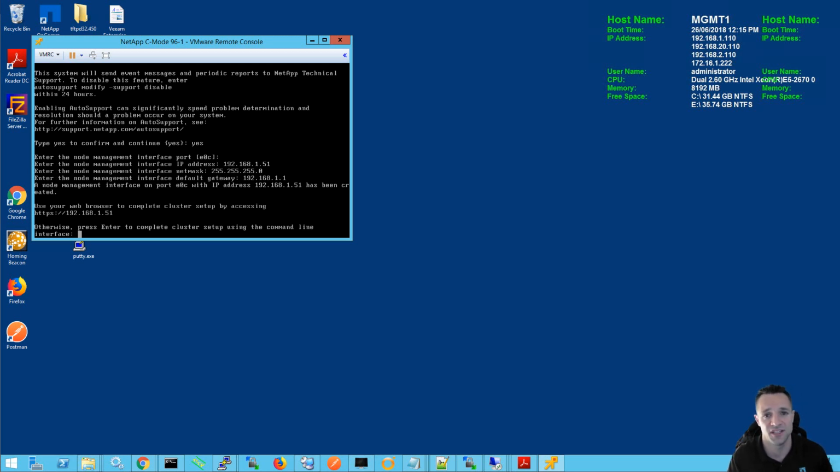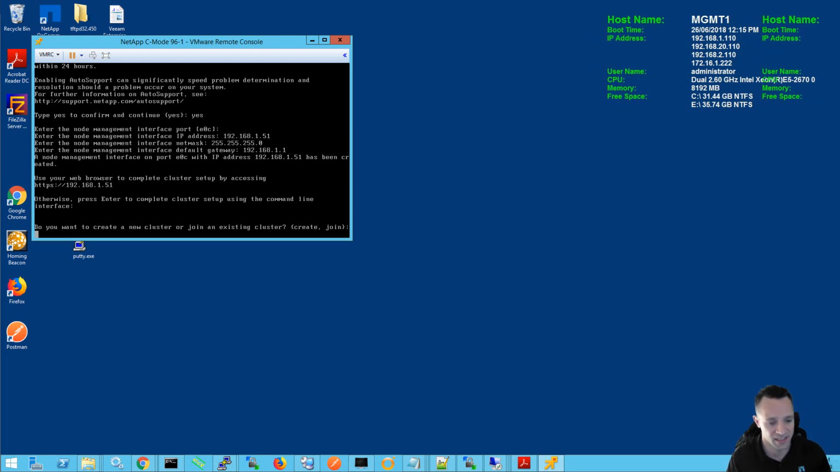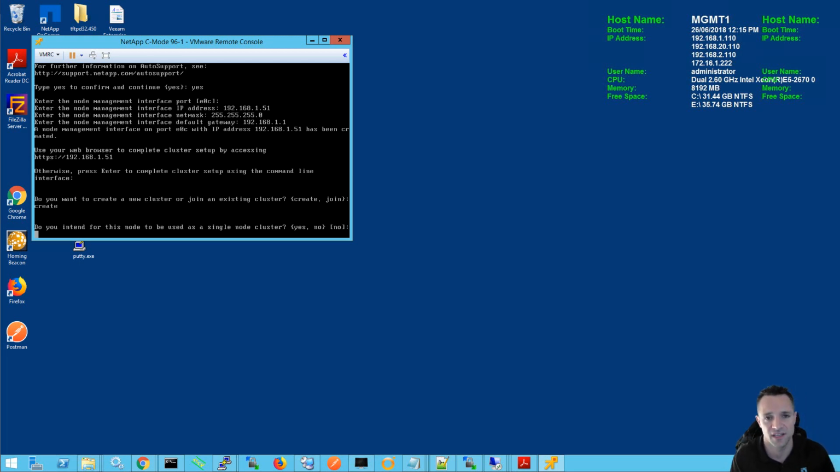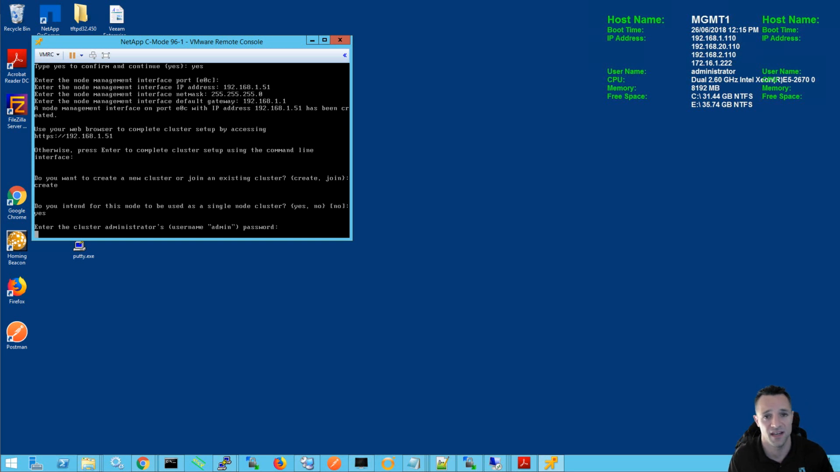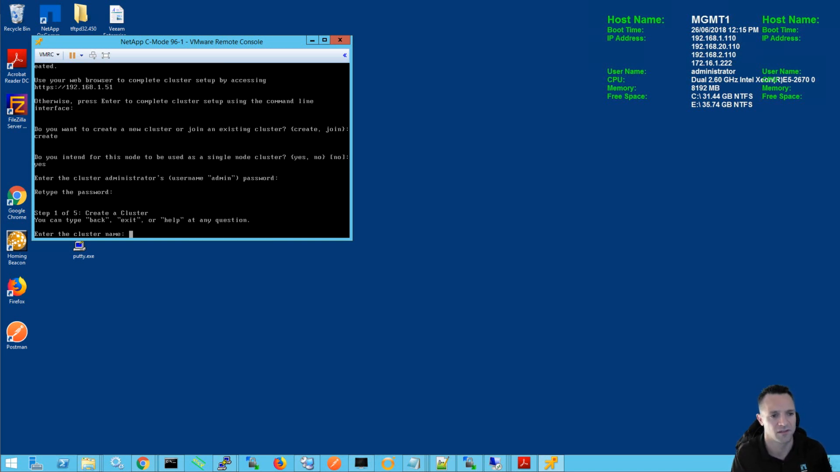And here you have the option to continue the setup through the GUI. However, we're going to press Enter and continue the setup through the CLI. So I'll just press Enter now. And we're going to be creating a new cluster, so I'll just type in create. The default here to set up a single node cluster is no, but I'll select yes here. I'll type in a password for my admin user account and confirm. For the cluster name, I'm going to be calling it cluster 9.6. And the 9.6 just comes because we're running ONTAP 9.6 here.